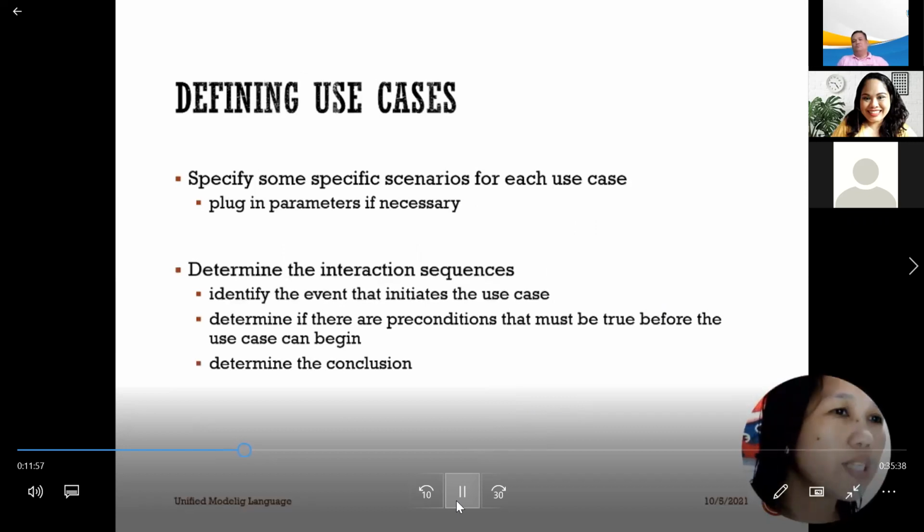So, defining use cases: specify some specific scenario for each use case, and plug in parameters if necessary. It also determines the interaction sequences and identifies the event that initiates the use case. Thus, determine the preconditions that must be true before the use case can begin, and determine the conclusion. So, identify the boundary of the application.